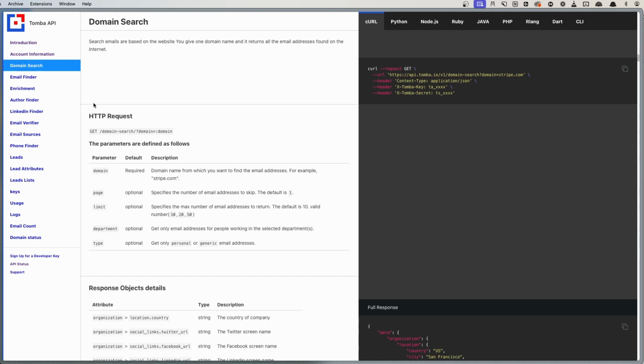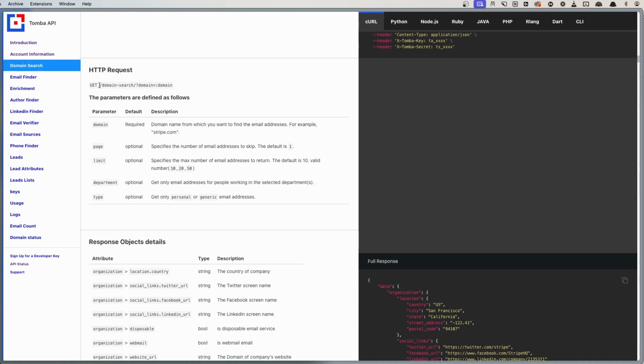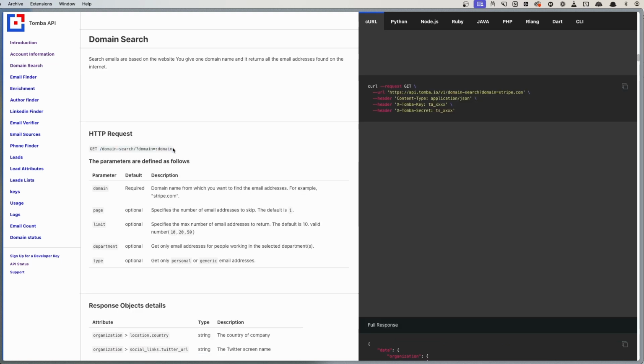So here we have this HTTP request that we use. Domain search with domain equal to domain, and this means that we will have to search a specific domain and find a specific information. So what we have over here is the actions that we need to do.